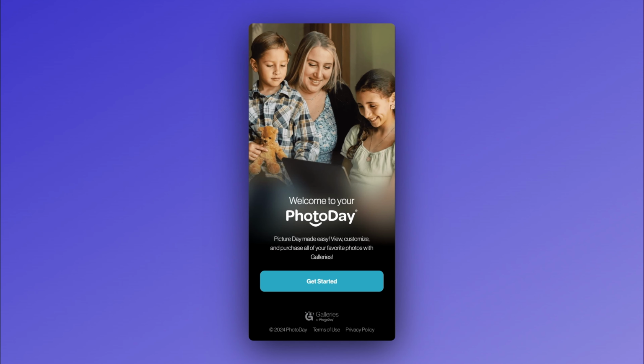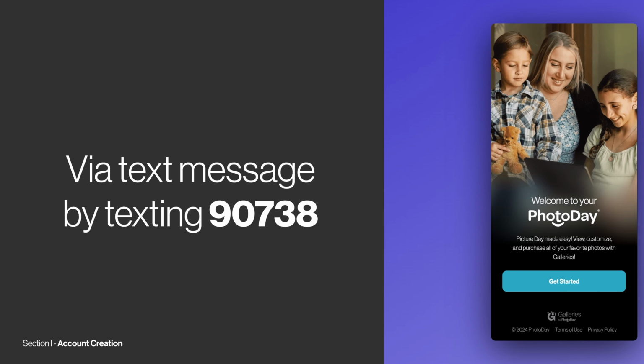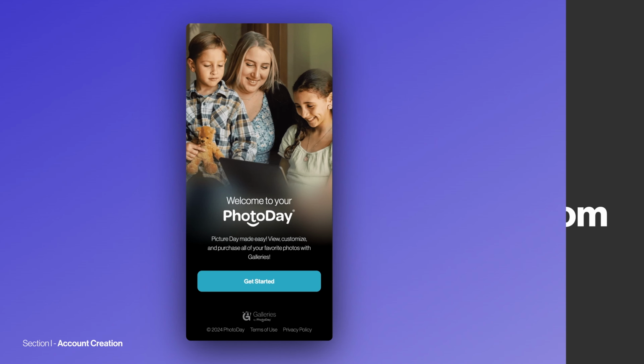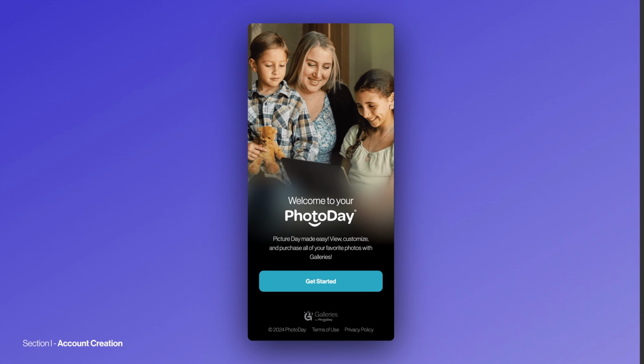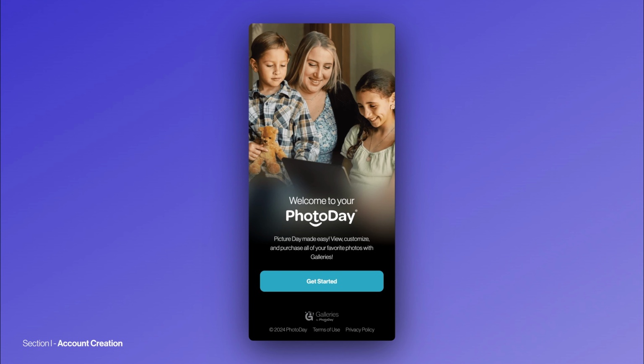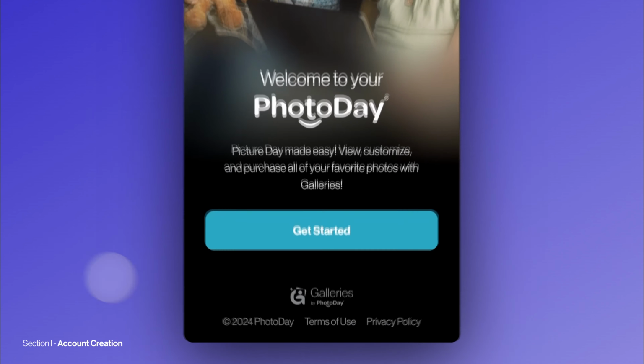Welcome to Photo Day. So, let's say you're ready to purchase photos and have your gallery access code. If you've never visited Photo Day before, you'll arrive at this screen, either via text message if you've already opted into a gallery by texting 90738, or if you're directly visiting my.photoday.com. You'll first need to create an account, which you can do by clicking the Get Started button right here.